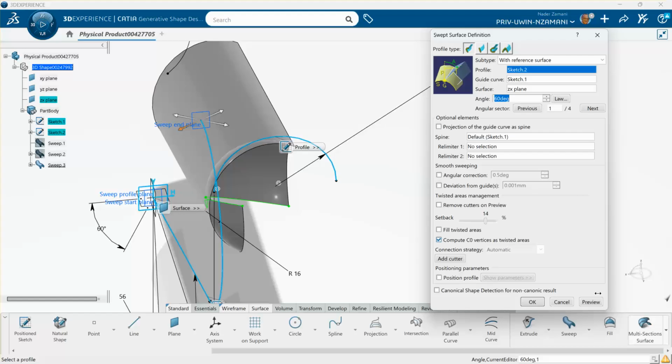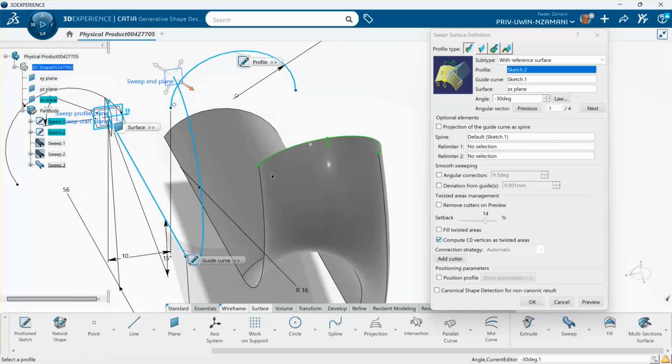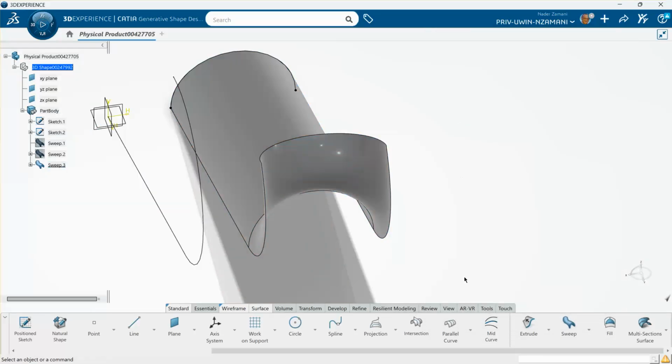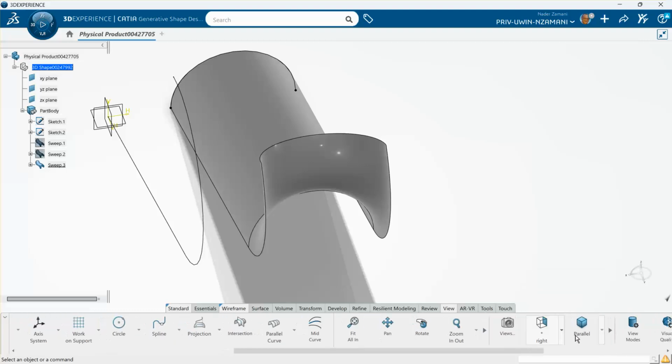Let's put it back to 0. Let me actually do a minus 30. Preview it. See, it's rotating this thing around. Let me put it back to 0. This is what I had originally. Let's make it a little bit, not too much, but maybe let's look at the view from an angle so we can control things. So let me cancel that. Let's look at it from the front.